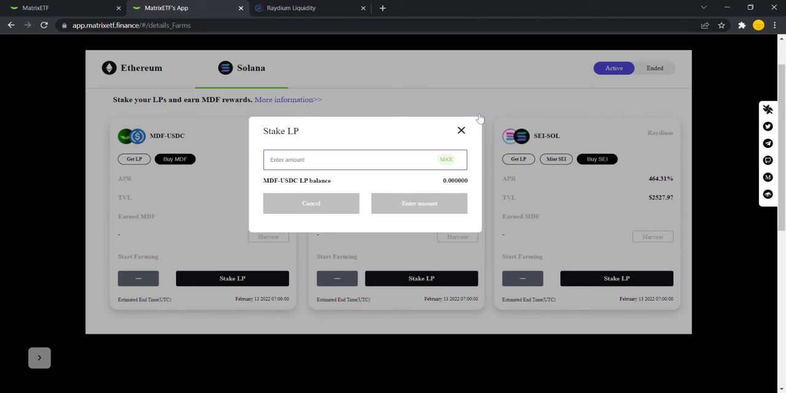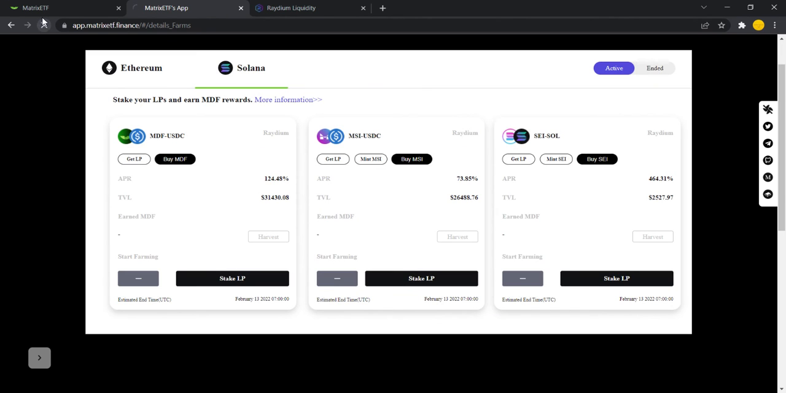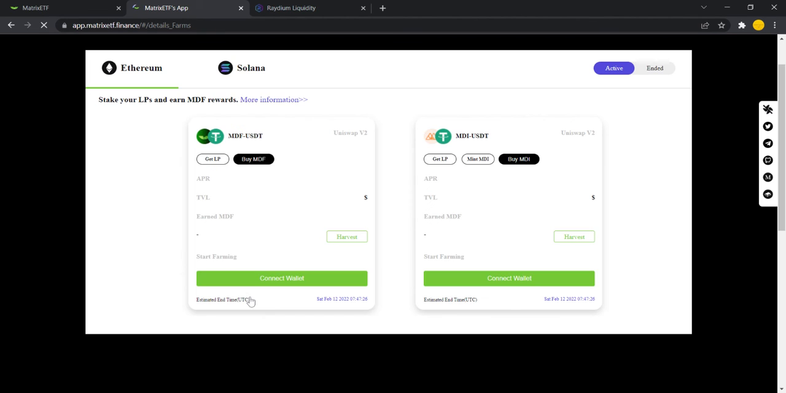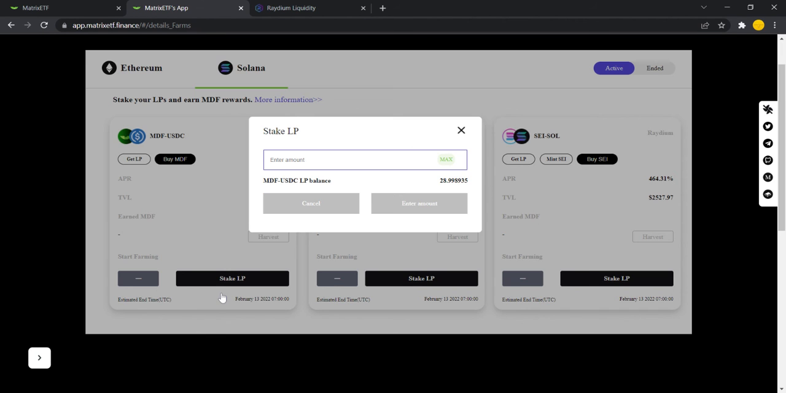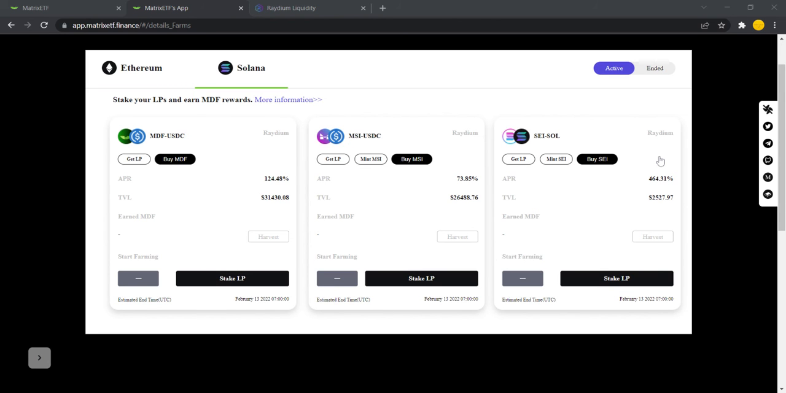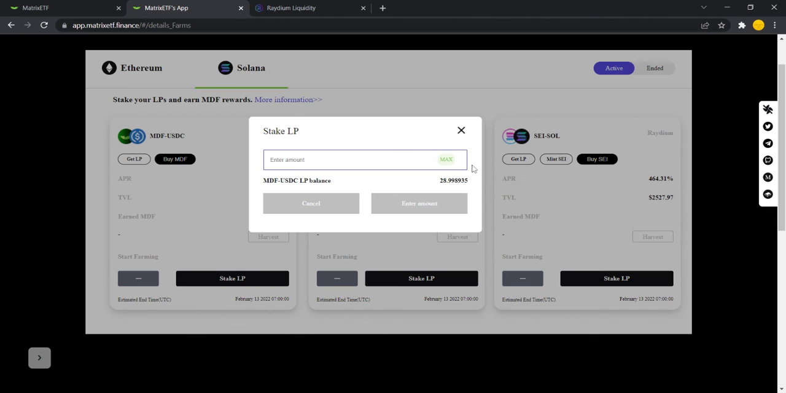It hasn't reflected. Let me reload my page. Come to Solana. Okay, so my LP token has reflected now. So I click on max, I confirm the transaction, and I stake. So I have successfully staked my LP token.